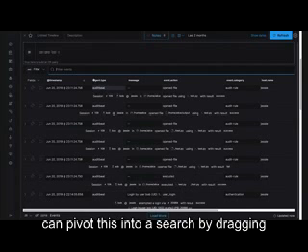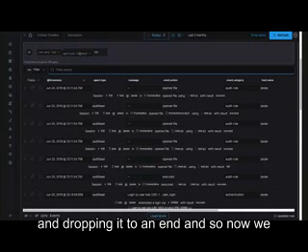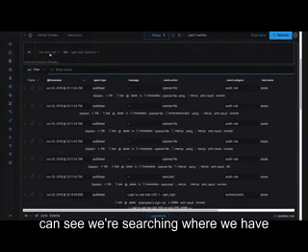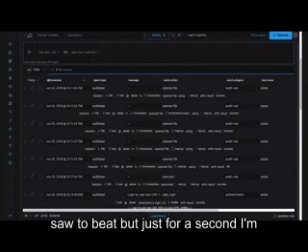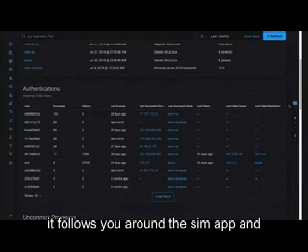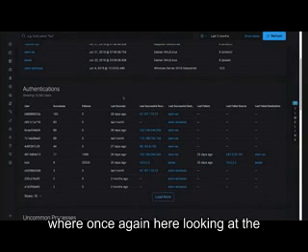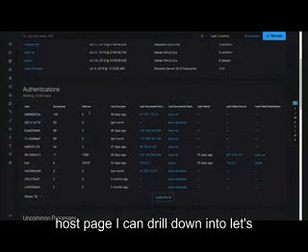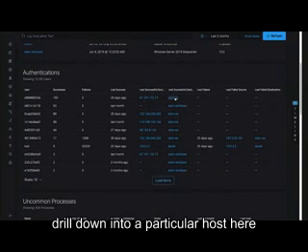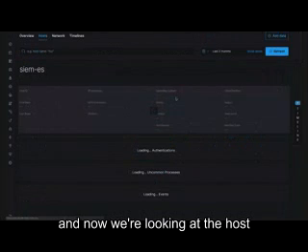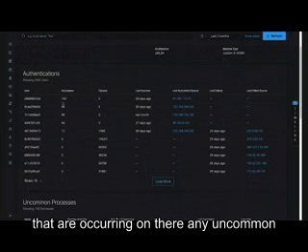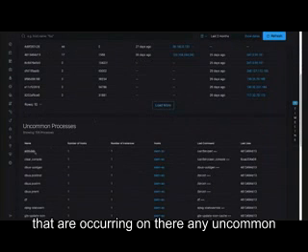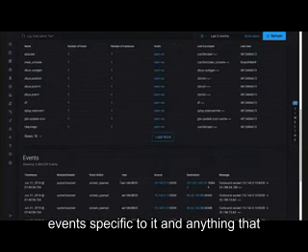From here, I can pivot this into a search by dragging and dropping it to an AND. And so now we can see we're looking at the events for user Bob, and the agent is Auditbeat. But just for a second, I'm going to close the timeline to show that it follows you around the SIEM app. And we're once again here looking at the host page. Let's drill down into a particular host here. And now we're looking at the host details view for a host. Now we're seeing a summary of that host, the authentications that are occurring on there, any uncommon processes associated with it, and the events specific to it.